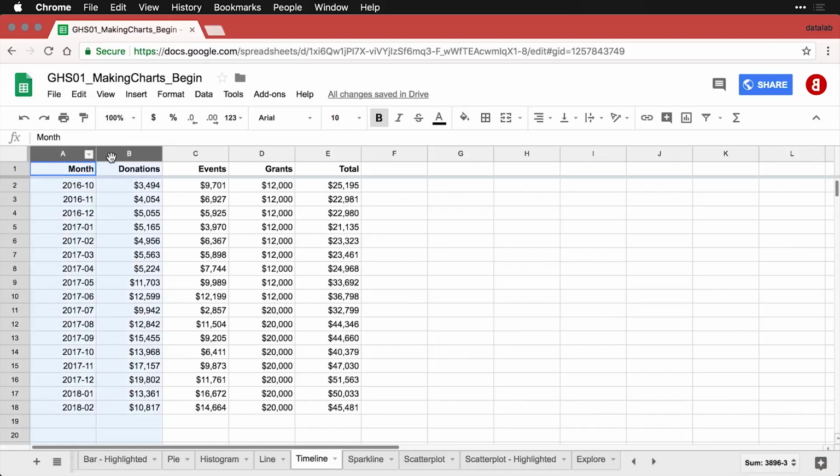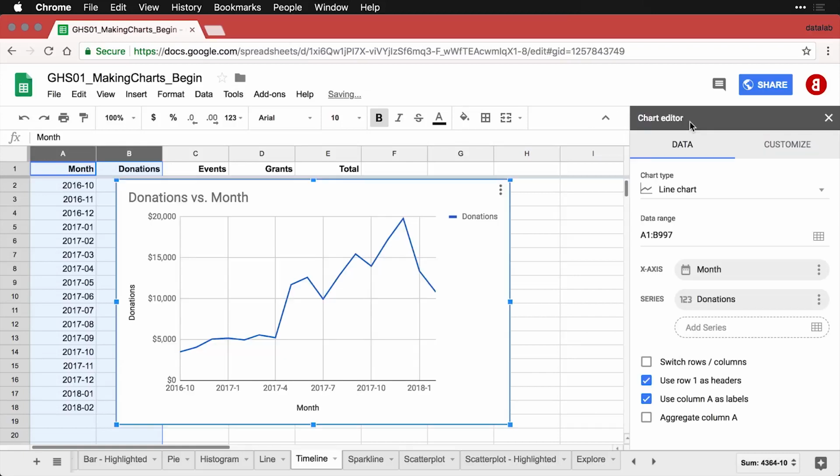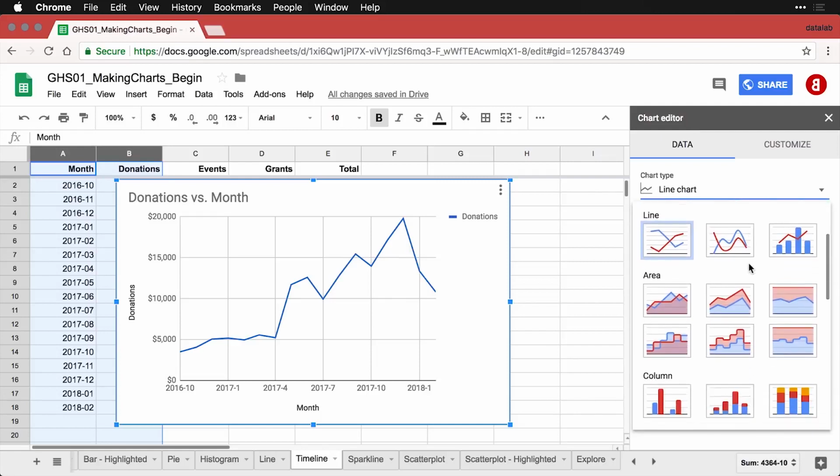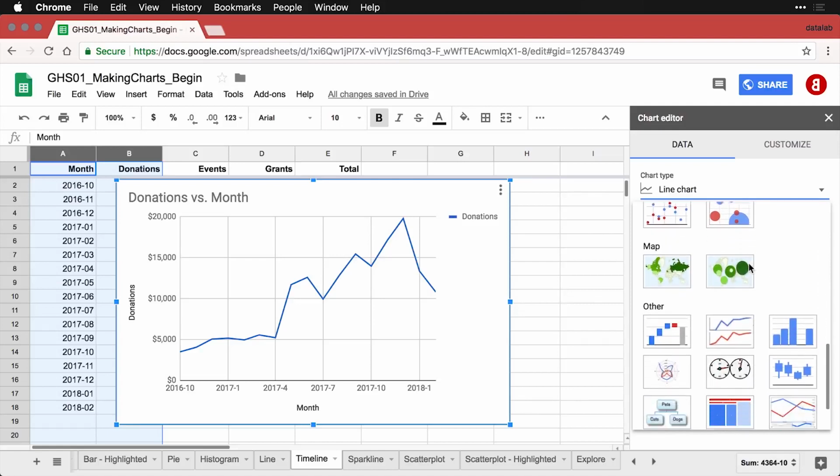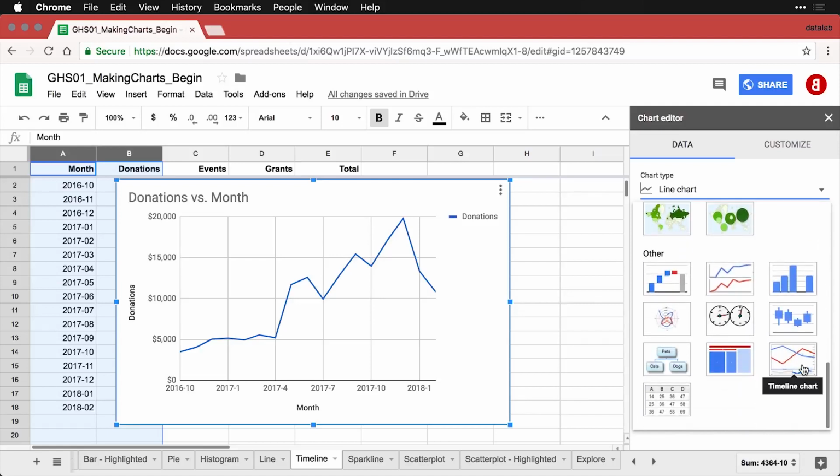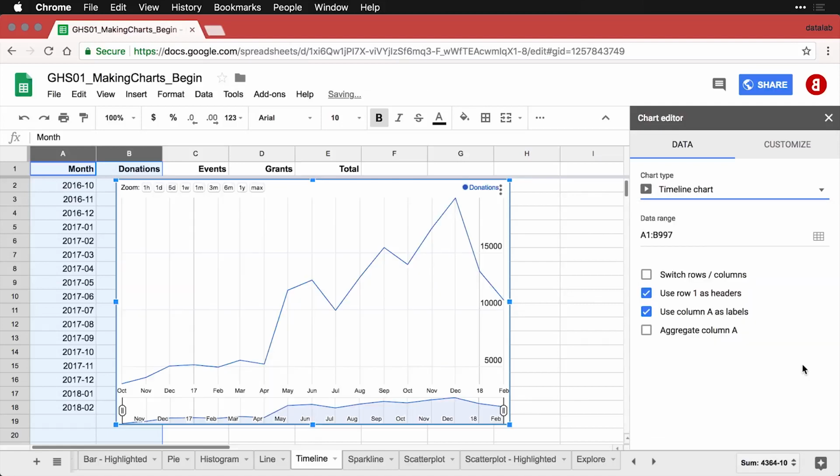I'll start with just the first two columns, month and donations. And when I click on Insert Chart, it's going to give us the default timeline, which we've had before. But I'm going to come here to Chart Type, click that, and go way down to the bottom where we have the timeline chart. And when I click on that, it's a different kind of thing, and it actually gives you some interactive functionality.